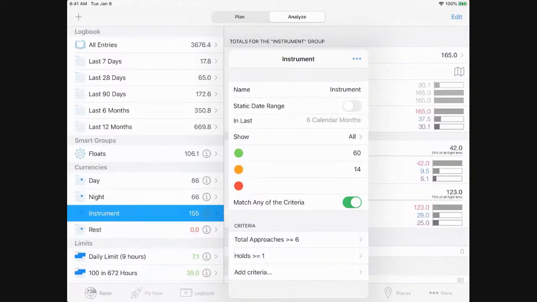If you're referring to the default instrument currency group, which I have displayed right here on my screen, we get this question a lot. Most of the time, the problem is there's no holds logged in your logbook. The default criteria for the default instrument group is both approaches and holds. My instrument time is showing 0 on the radar currency group.